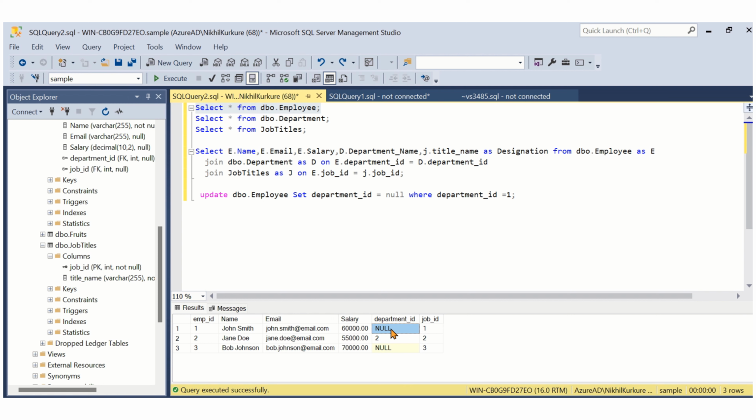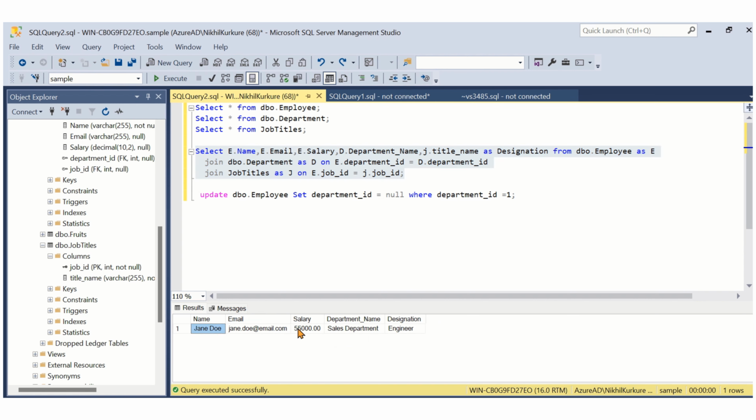Because let's say we are not aware about the department of John Smith and Bob Johnson, that is why we are giving the null. Let me execute this inner join query now. See guys, here we are getting only one record. Previously, when we used the inner join, we got three results. But now, because there is no data for the department ID, only the matching record will come here.